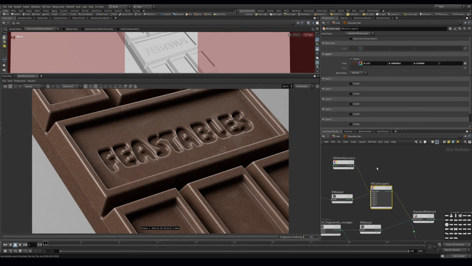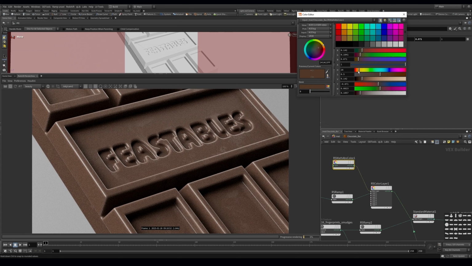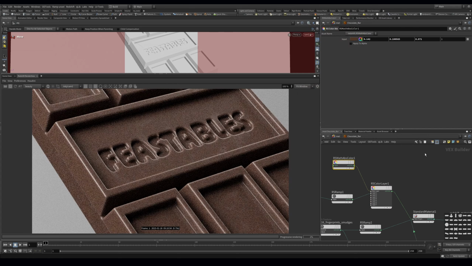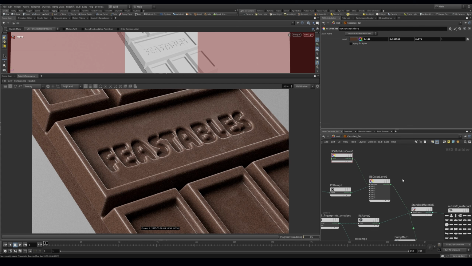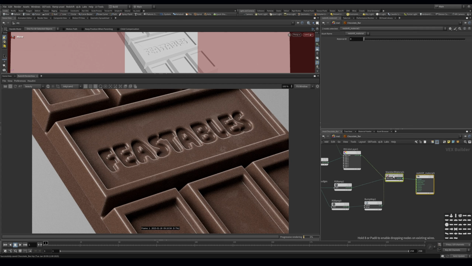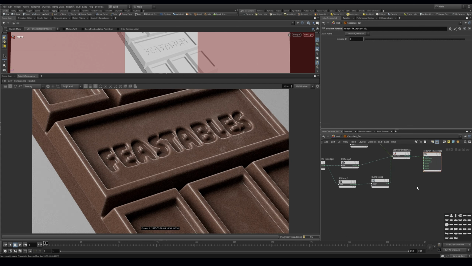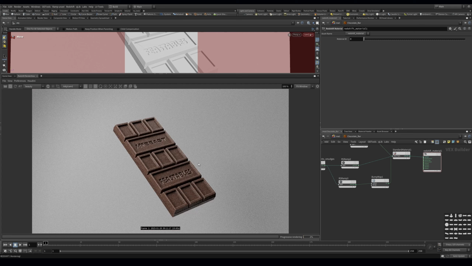Chocolate is a hard one because depending on what reference you look at, it can be quite red or it can be quite brown. It really depends on how it's rendered. I went for something a little bit more browny. And that was pretty much how I got to the chocolate bar.